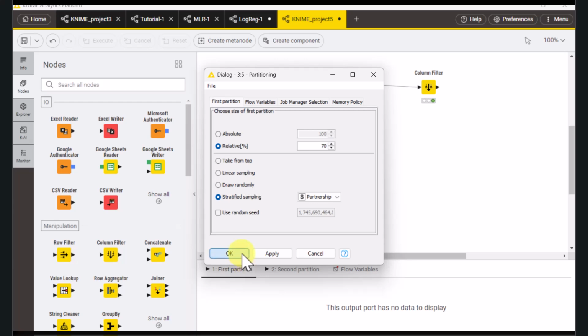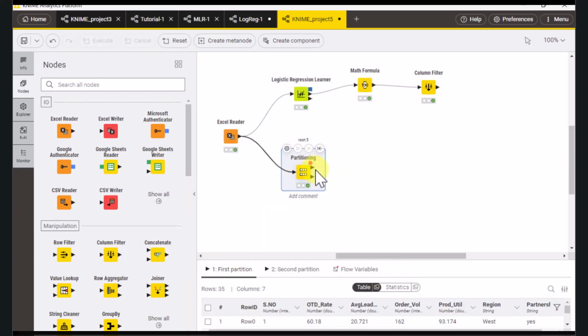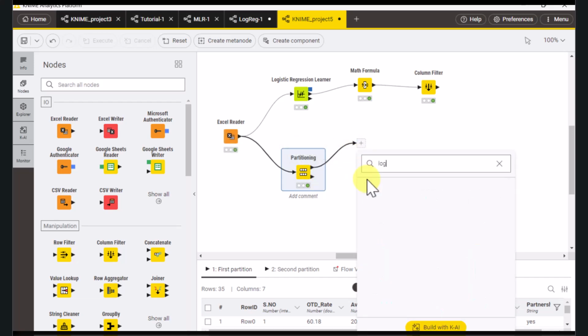So let's click OK and let's execute this. Now you can see these two output connectors here. One is the first partition, and then we have the second partition. The first partition, as you can see, has 35 rows, and the second partition has 15 rows. So let's send the first partition to build the logistic regression model.